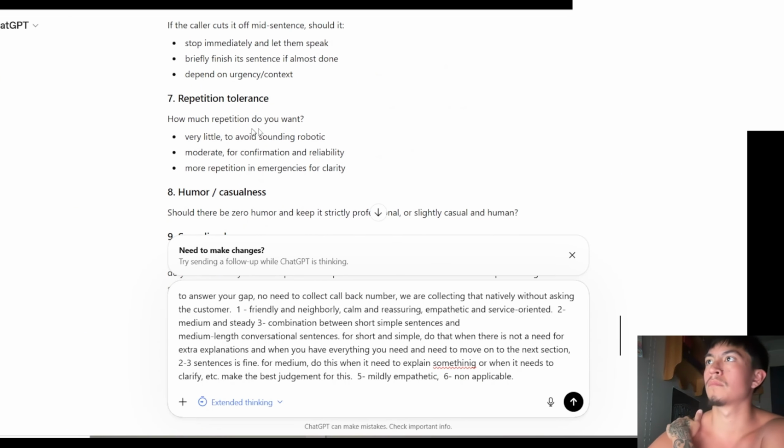Repetition tolerance, right? How much repetition do you want? Do you want very little, avoid sounding robotic, moderate to confirm for reliability, or more repetition?